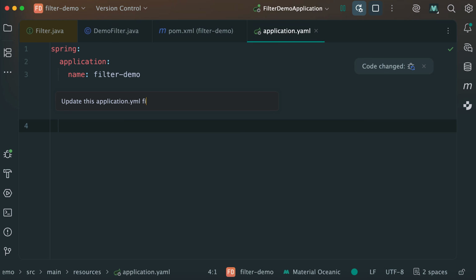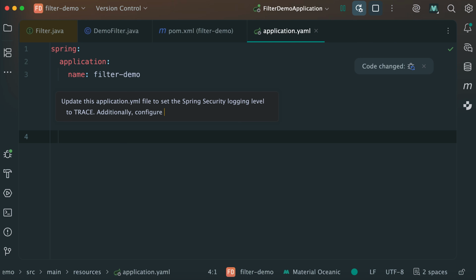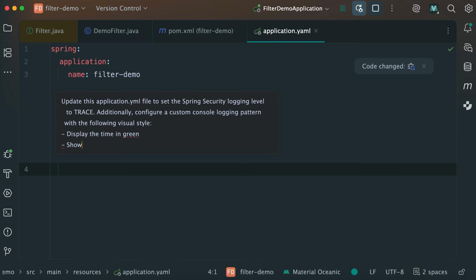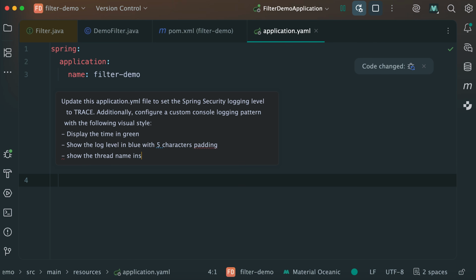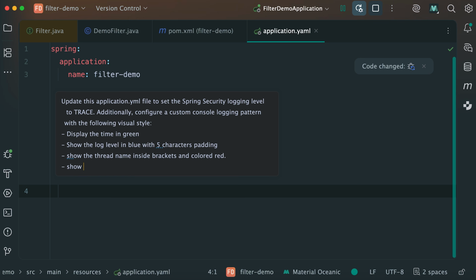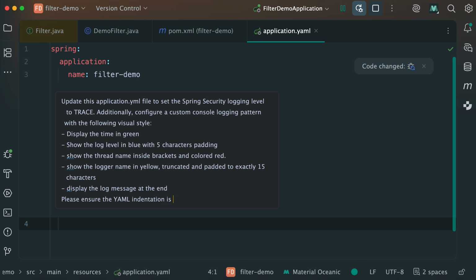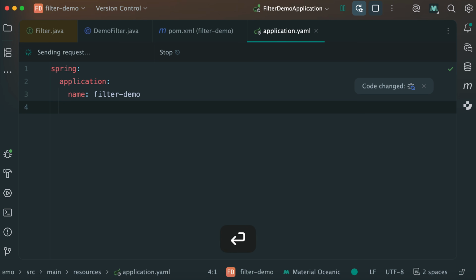Update the application.yml file to set the Spring Security logging level to trace. Additionally, configure a custom console logging pattern with the following visual styles. Display the time in green. Show the log level in blue with 5 characters of padding. Show the thread name inside brackets and colored red. Show the logger name in yellow, truncated and padded to exactly 15 characters. Display the log message at the end. And please ensure the YML indentation is correct. Now press enter. Let's wait for a couple of seconds while it generates the code.